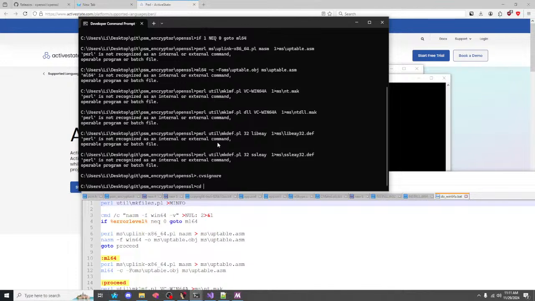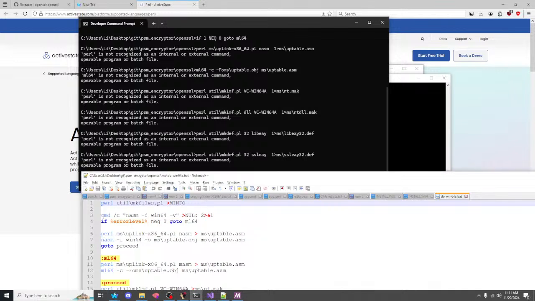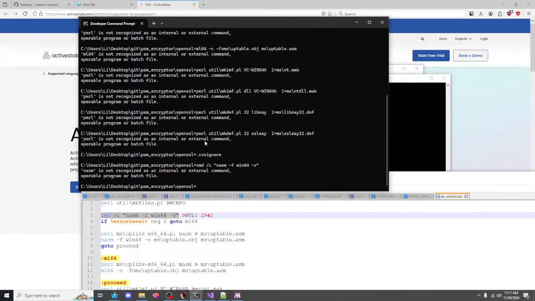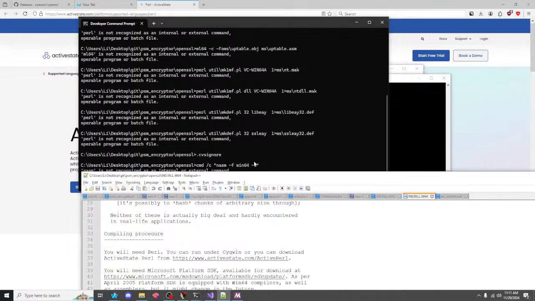cd ms. Actually this tells me to run it from here, so I need to run it in this directory, right? So first thing is just build fucking things NASM. NASM not found. Why? I'm in the developer command prompt, I should have NASM.